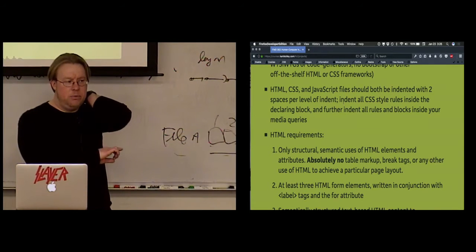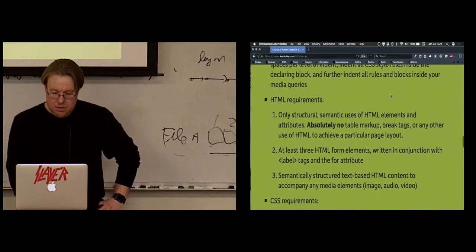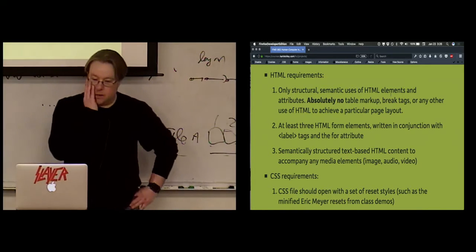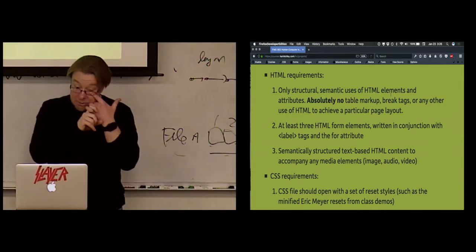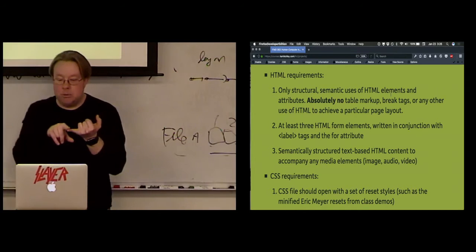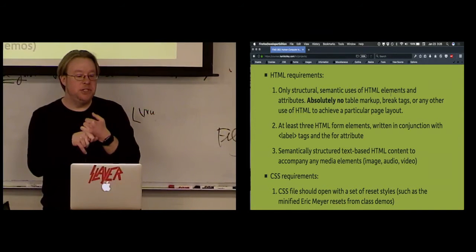We'll do that on this Wednesday when we talk about responsive design. Okay? Then, as if that isn't pedantic enough for you, here are some breakdowns of the specific requirements for HTML, CSS, and JavaScript. So, HTML: only structural semantic uses of HTML elements and attributes. Absolutely no table markup, no break tags, or any other use of HTML to achieve a particular page layout.